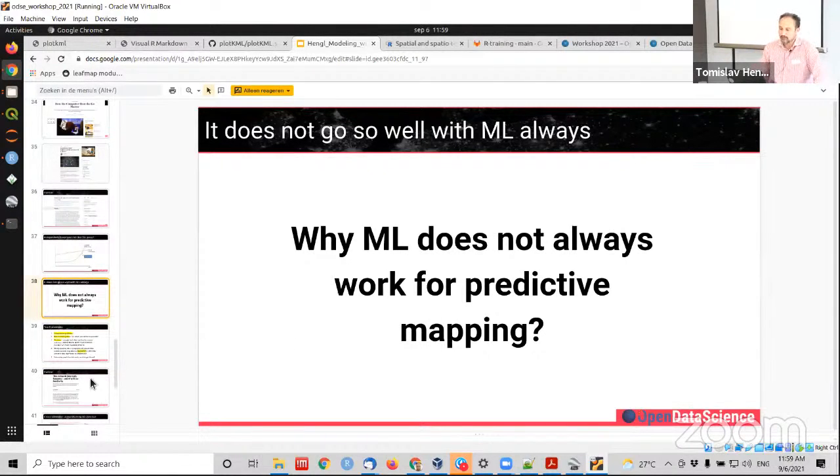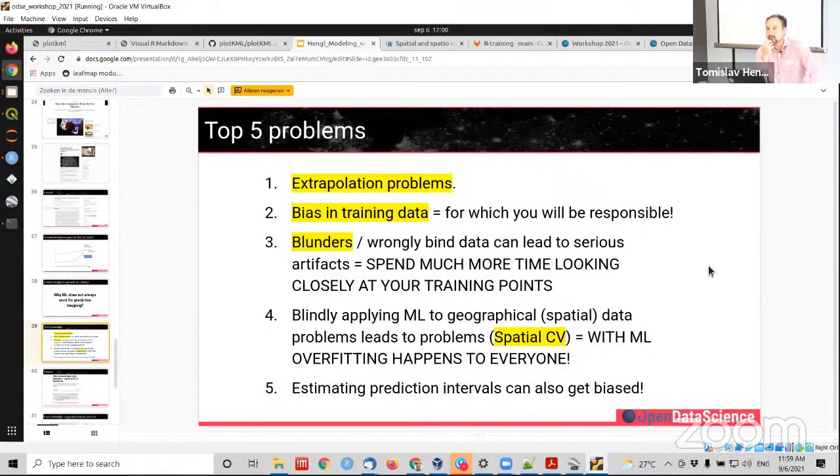So there are also cases when machine learning doesn't work. And I burned my fingers. I did some maps where I did extrapolation, I created artifacts, and we did some overfitting. So I learned the hard way about the drawbacks of machine learning. Number one drawback is the extrapolation problems. Then you also have bias in training data.